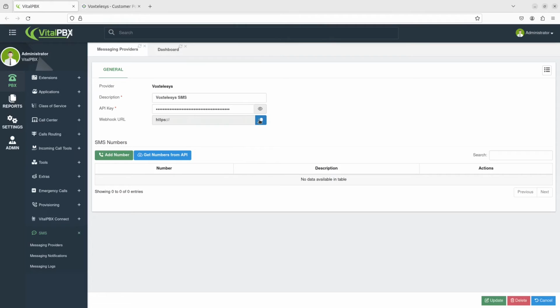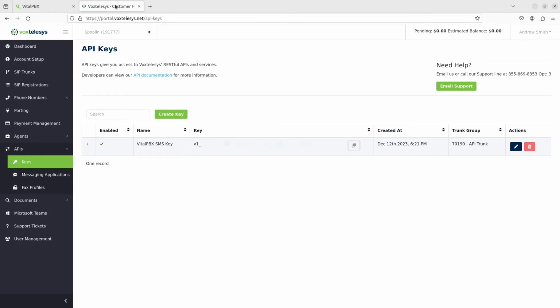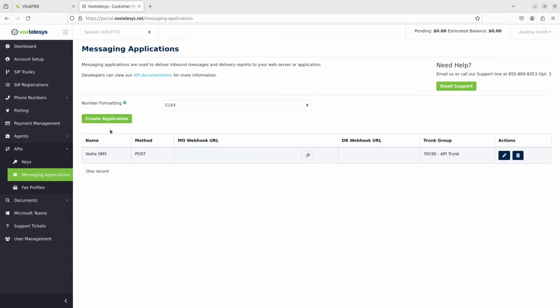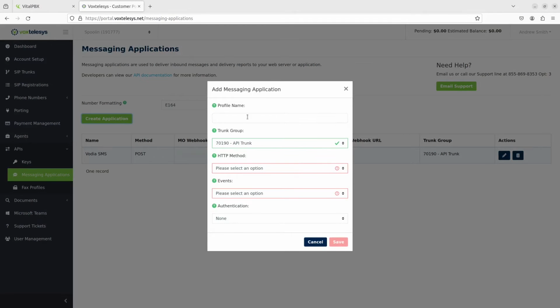Go back to the Voxtelesys portal to start building the messaging application. Select the APIs tab, then click on Messaging Applications. Click here to create an application. Name your messaging application profile. Select your SIP trunk from the trunk group drop-down menu. Select Post as the HTTP method.